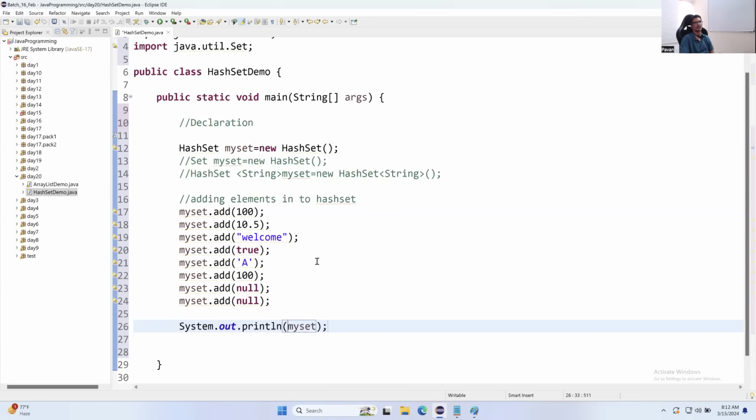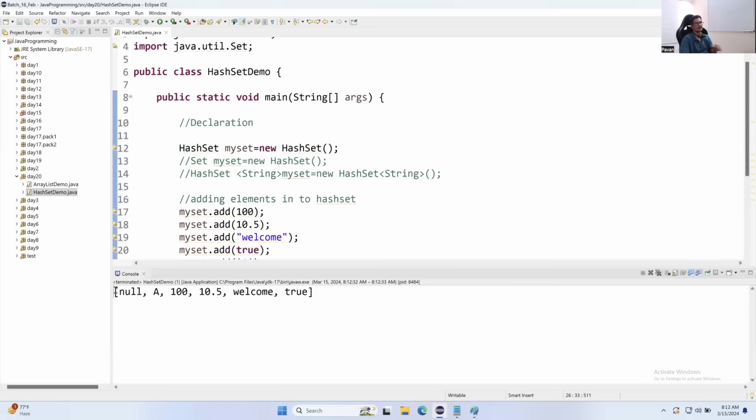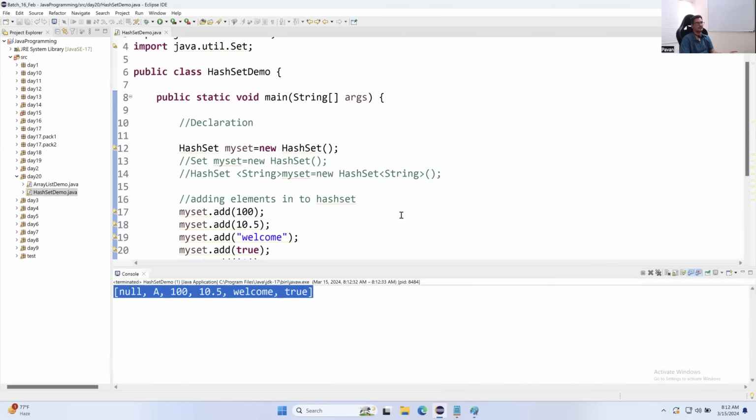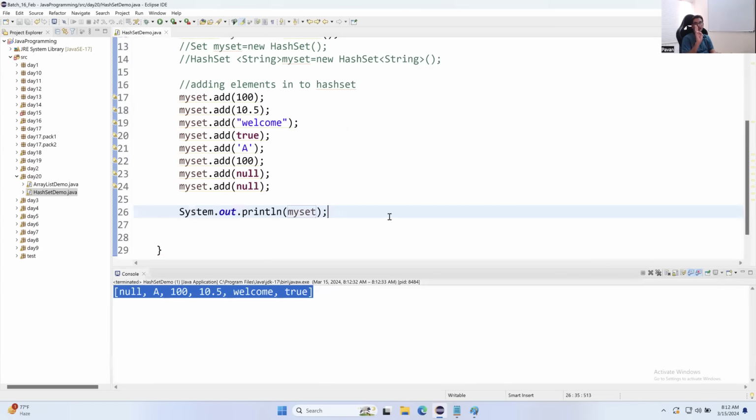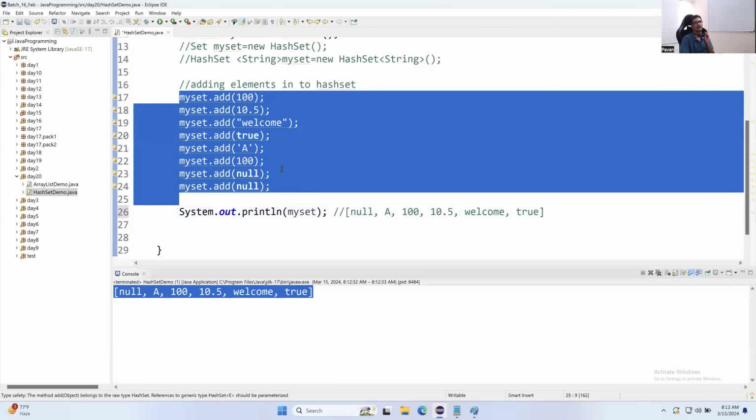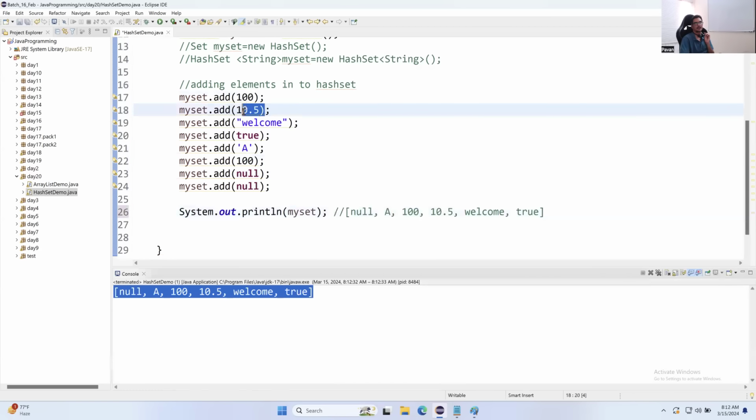mySet, then what will happen? Observe very carefully, this is most important. These are the elements I have. With this, we need to understand three points. See, in which order have we added the data? The first element is 100, the second element is 10.5. But here, what is the first element? Null. The second element is A.